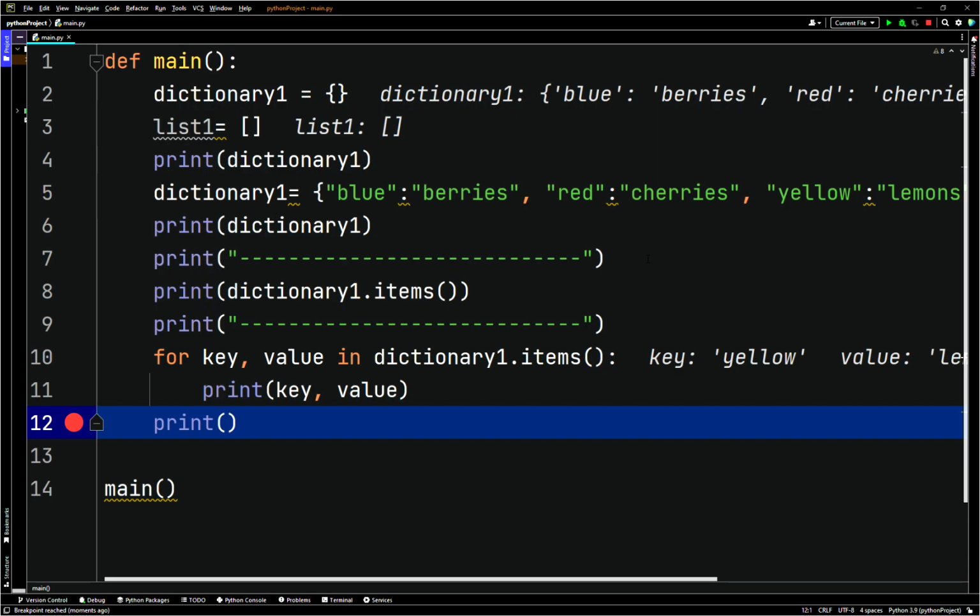Just to summarize, the for loop in the code calls the dictionary 1 items method, which returns a sequence of tuples containing the key value pairs in the dictionary. The loop iterates once for each tuple in the sequence. Each time the loop iterates, the values of a tuple are assigned to the key and value variables. The final line prints the value of the key variable followed by the value of the value variable.